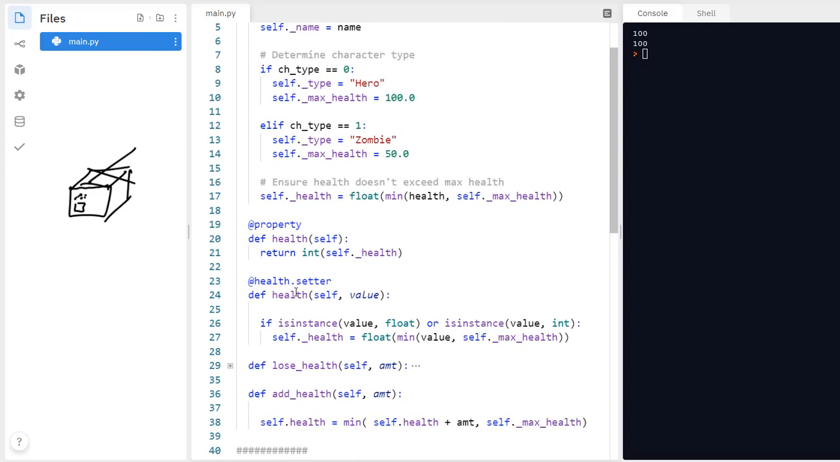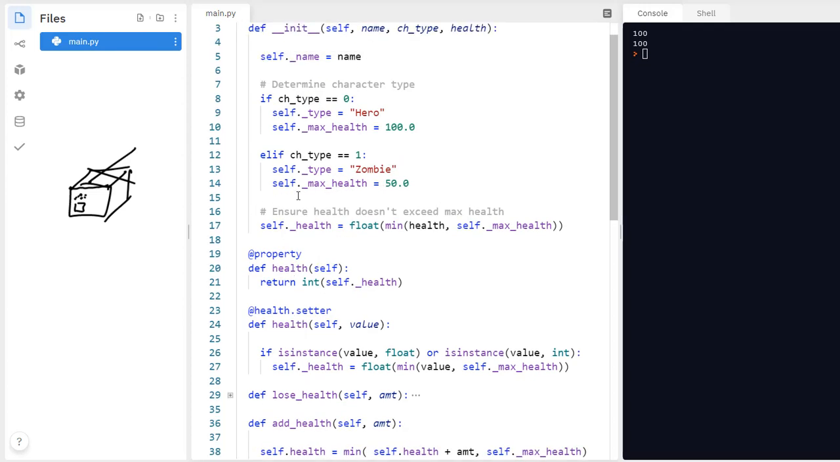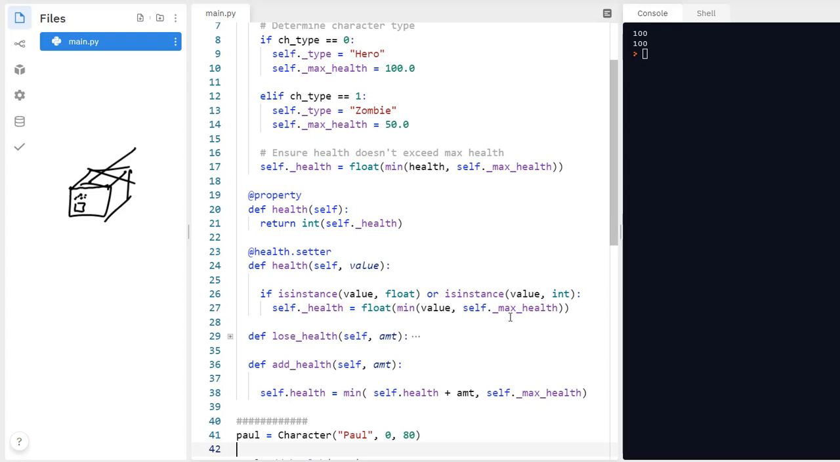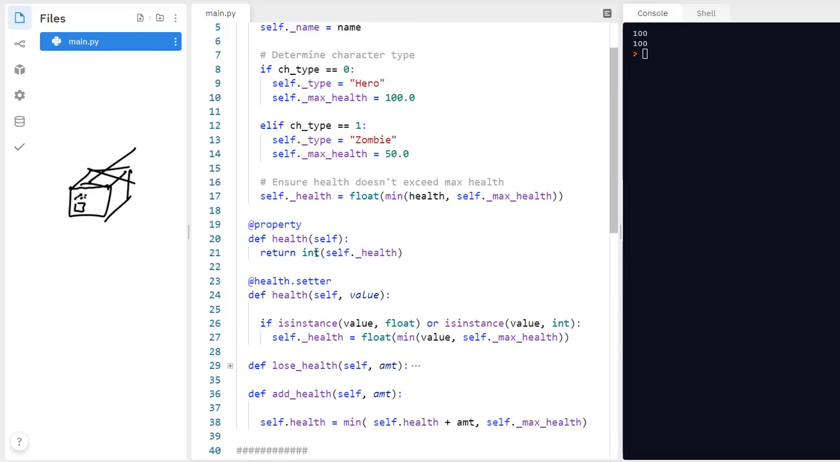So again, this only works with the health. Anywhere that I was using max health or type, I would have to still refer to it as an underscore, or I'd have to start making getters and setters for it, which I should do. If I don't, it kind of defeats a little bit of the whole purpose. But again, sometimes they're simple, just like this, where they're just getters. They don't have to change much. Maybe they don't have to change at all.